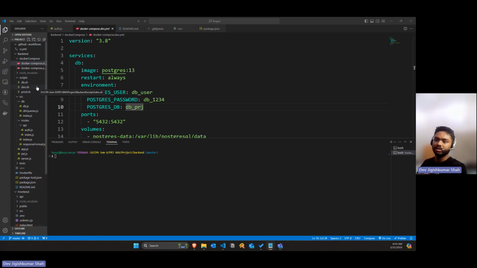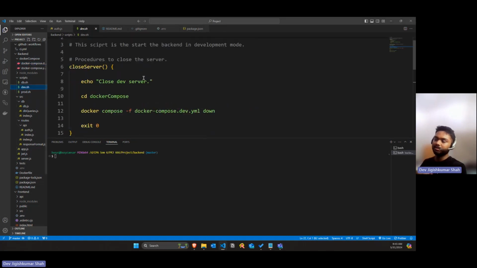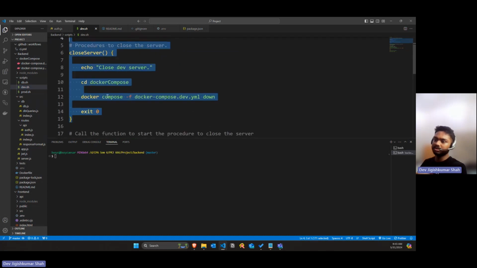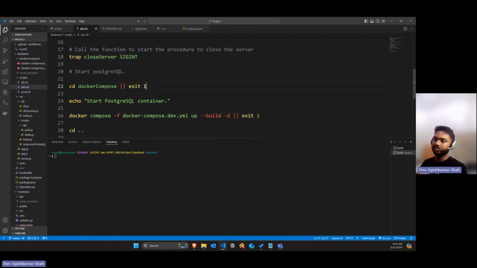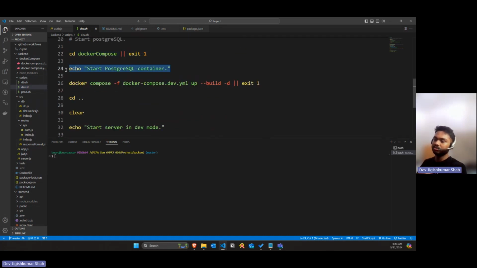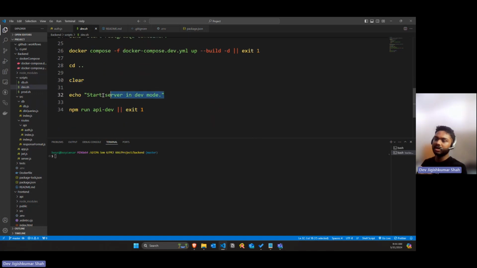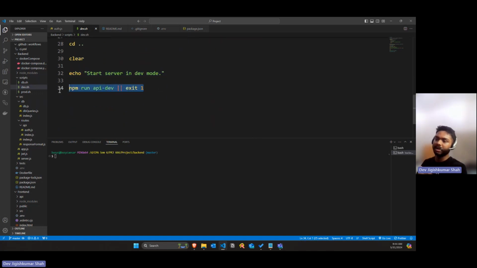So here we go, in my dev.sh, which is a bash shell script. So this is where the script starts. I'll talk about these things later on. And first, starting with this. What it does is that it first goes to the Docker Compose directory and I have added proper echoes so I know where the script is right now. And then it uses Docker Compose to turn on the container of Postgres. It uses -d so that it runs in the background. And then it changes the directory again, it clears the screen, and then it echoes and then the backend starts.